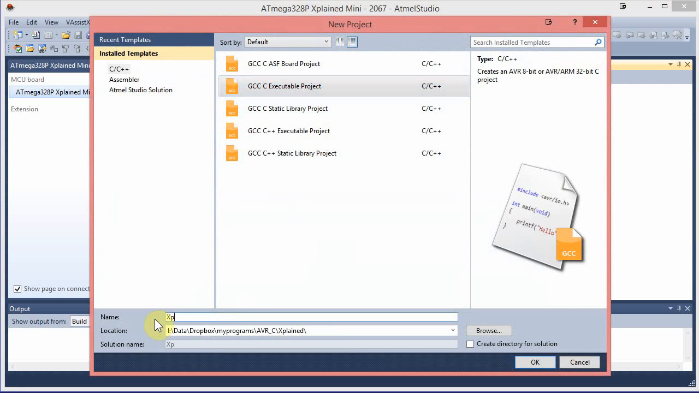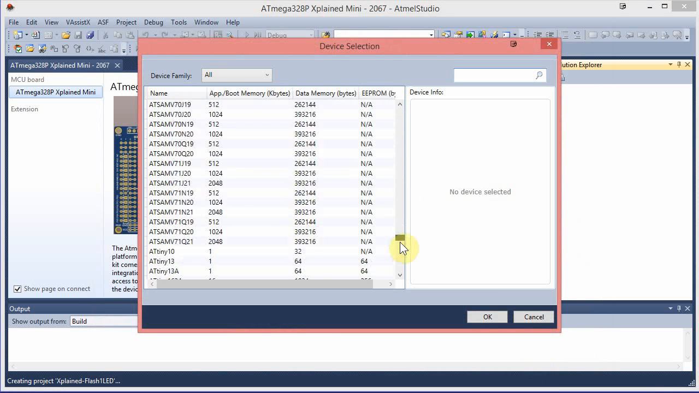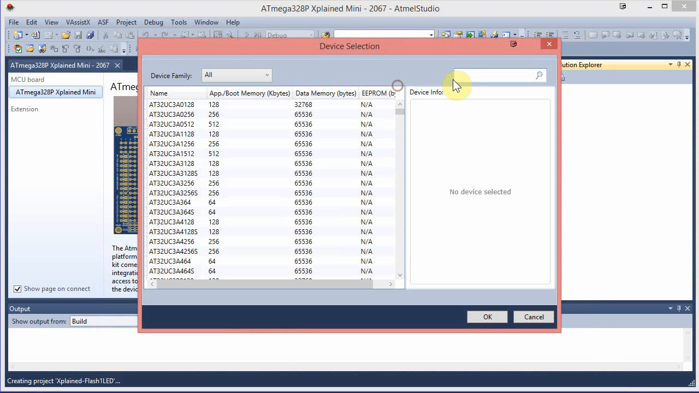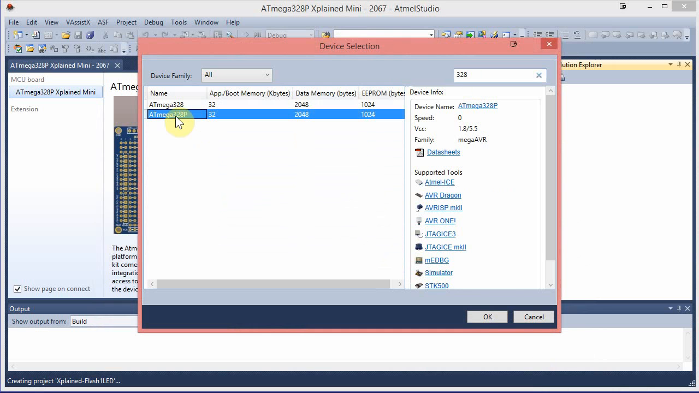And what I'm doing is I'm calling these Xplained, and this one is Flash1LED. So that's the name of my project. You don't need to tick this to create directory because it's going to be in its own directory by default. This creates another subdirectory. Then it's going to want to know which microcontroller we're using. So there's an awful lot of microcontrollers from Atmel, but we're using the 328. And there you go. There's only 2. Make sure you choose the P.